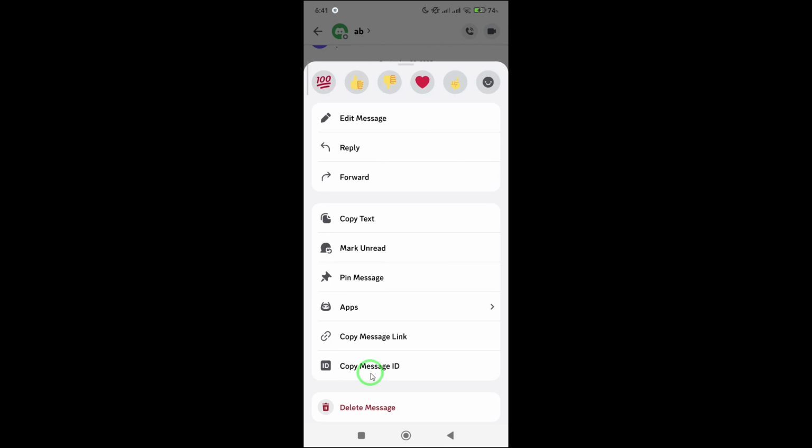So now you know exactly how to find message IDs on Discord with the most updated steps. If you work with bots, manage communities, or need IDs for reports, this is a super handy feature to keep in mind.